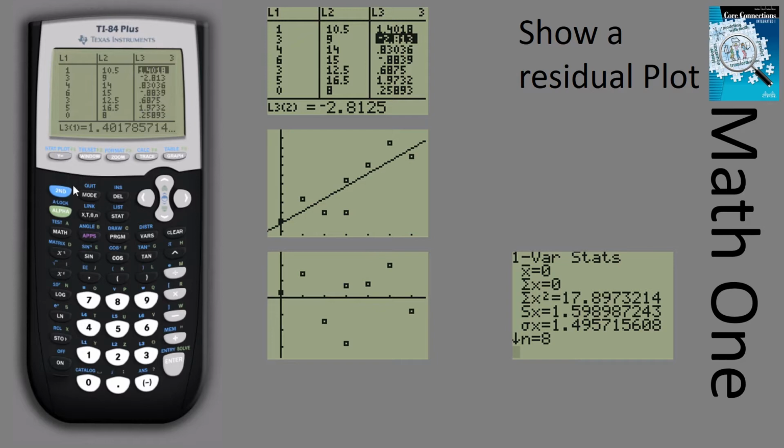So in order to modify our stat plot to show the residual plot, I'm going to press second and go to my stat plot menu again. And I'm going to modify plot number 1. Before, you can see I'm reading my x's from list 1 and my y's from list 2, and that gave me a nice scatter plot of my data. I'm going to come down here and modify my y values. Instead of list 2, we're going to read them from list 3, the list of residuals.